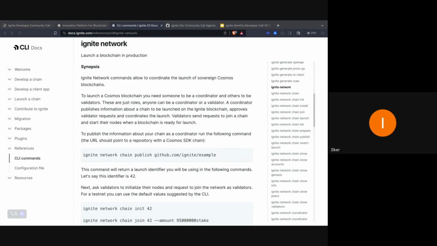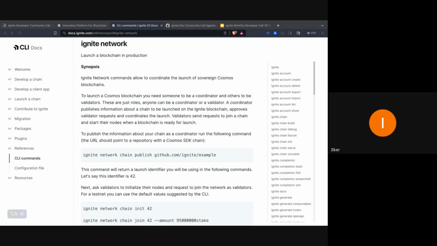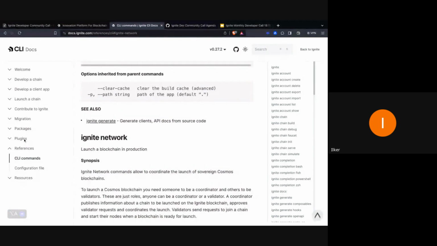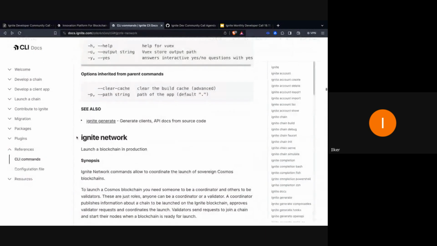And most importantly, we have this new app command. It used to be called plugin, but we renamed it to app. And I also want to give a quick intro about what is plugin, what is app.